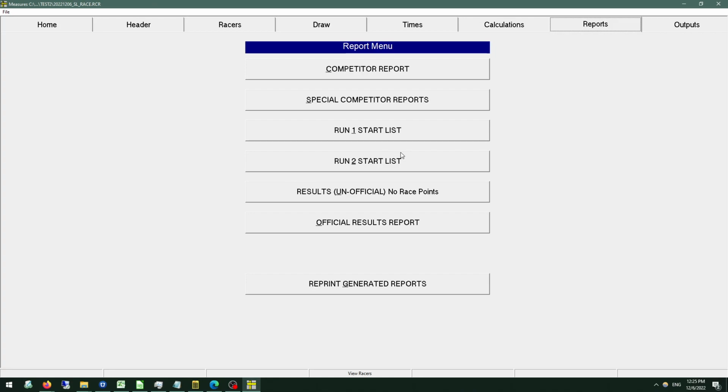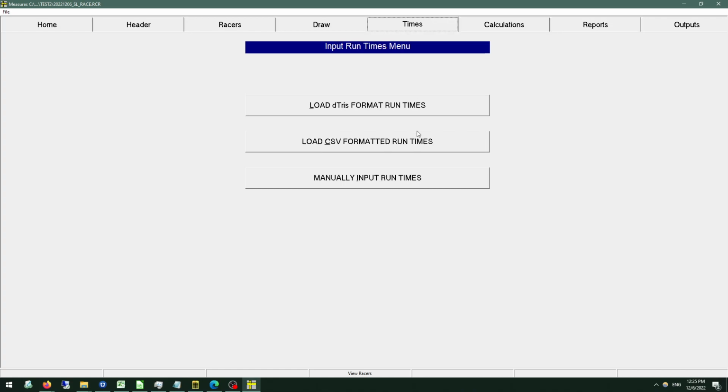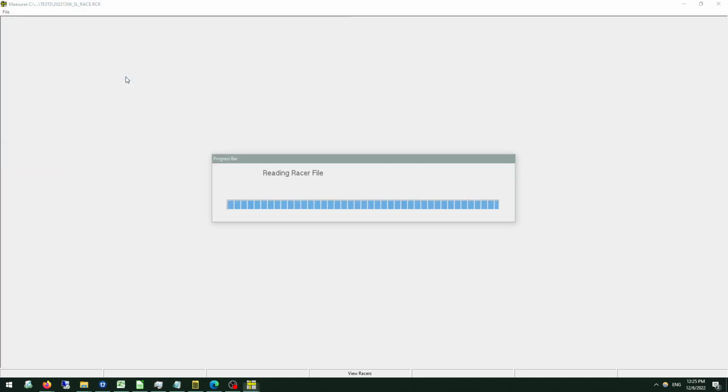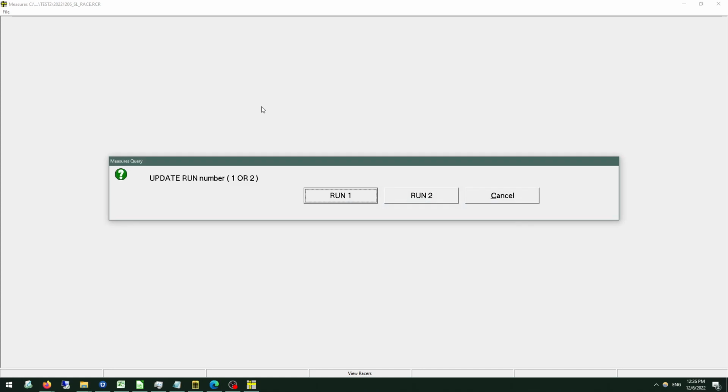So now we're done run one. Now we hand it off to the timers. They do their timing. We get back a data file from Detris. So I'm going to load Detris formatted runtimes. I am going to pick the run one dat. I'm going to say that I'm going to update run one.